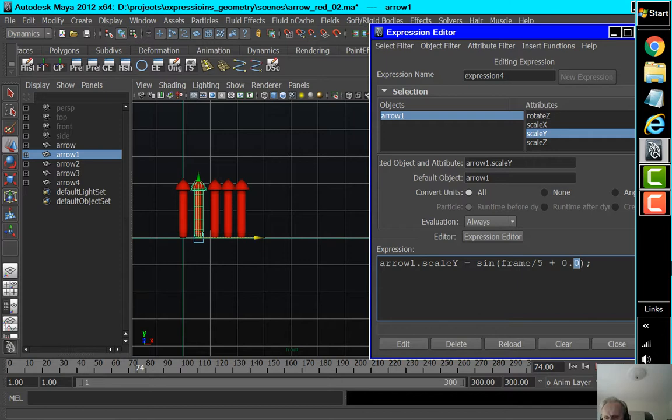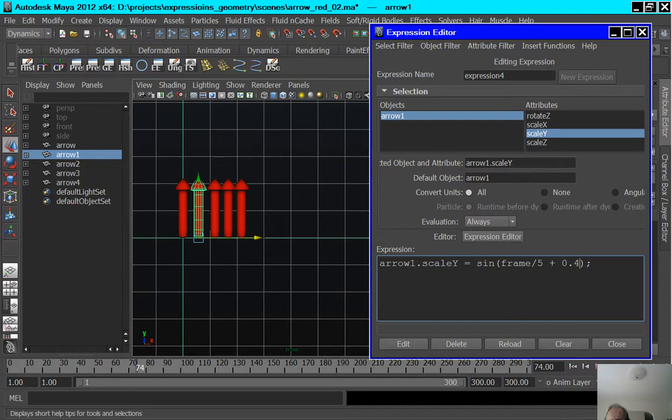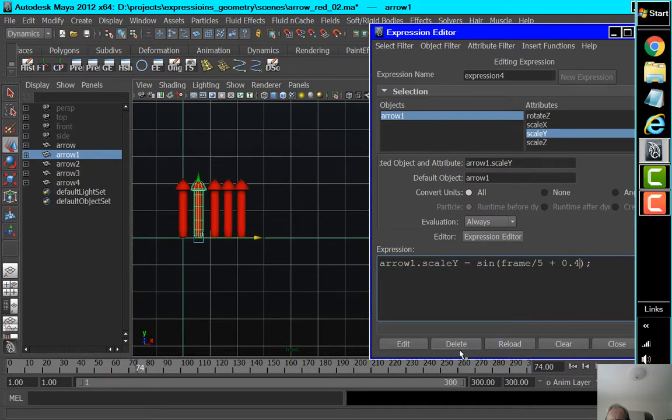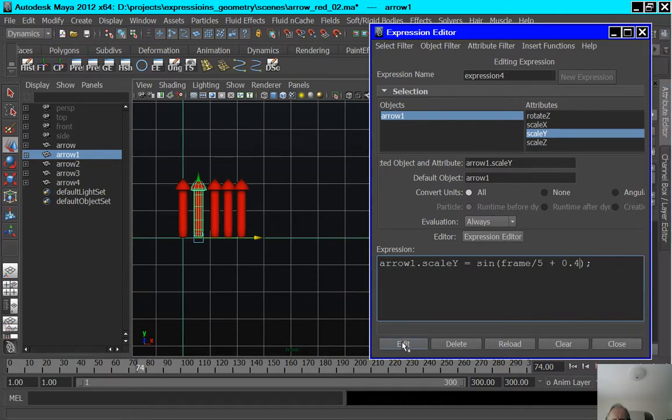And so what I'll use here is a value of 0.4. So we enter that and hit edit, and you can see that had an effect. Let's do a few more of these.